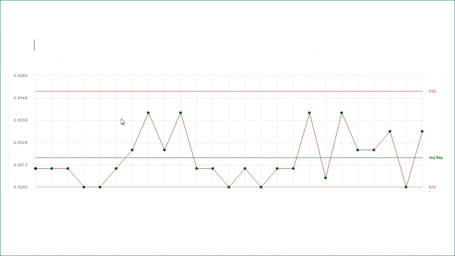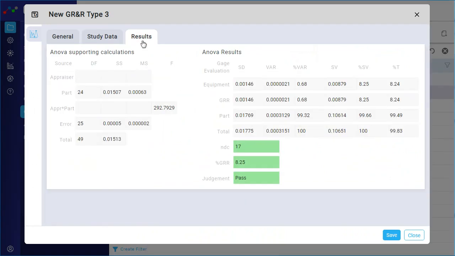The result page looks a bit different based on the calculation method and variation method selected. In the example screen, you see the result for a study with calculation method ANOVA and the variation method study variation. The Gage R&R percentage is 8.25%, and the number of distinct categories is 17. Both values are good, so the result of the study is pass.